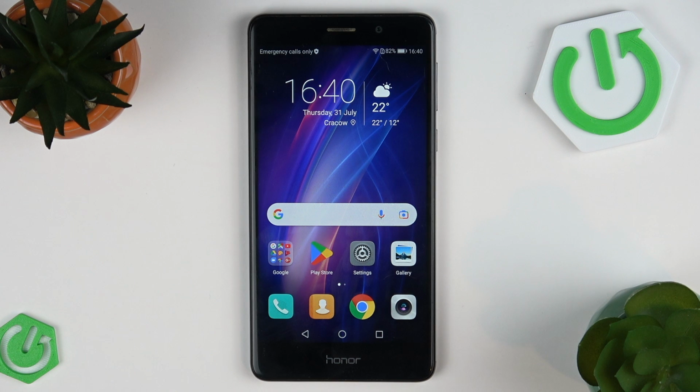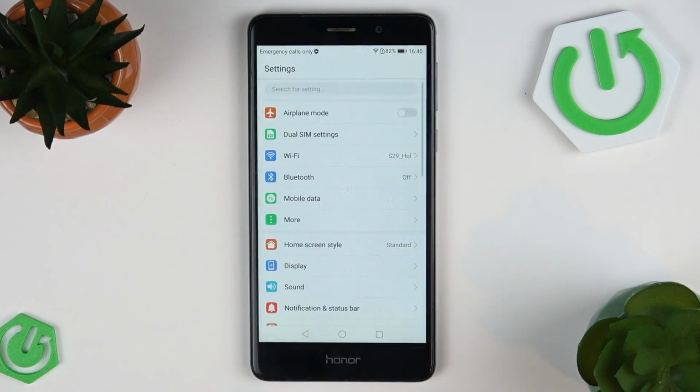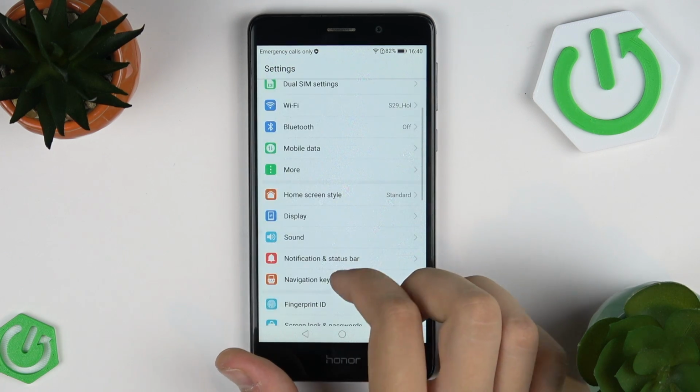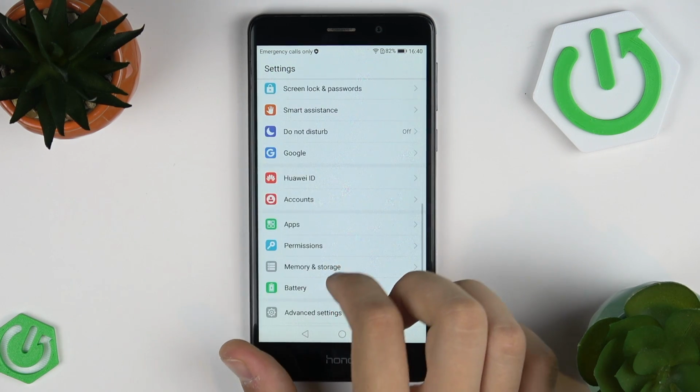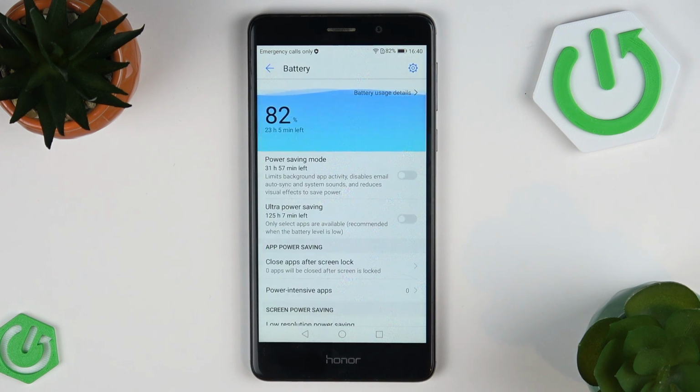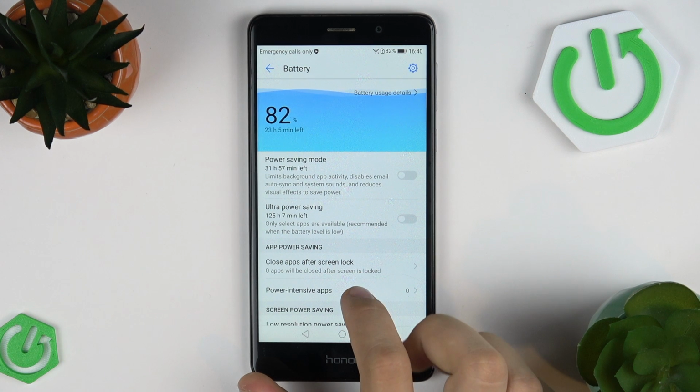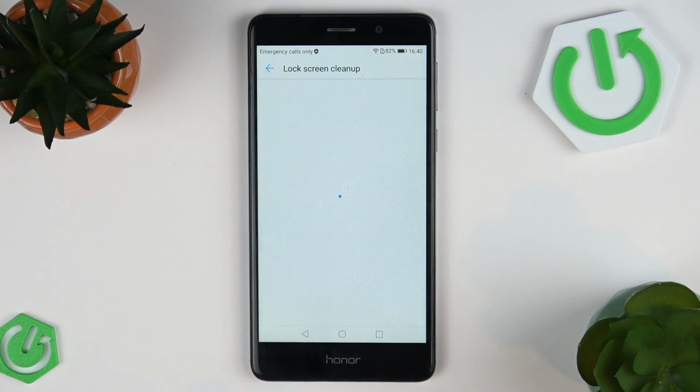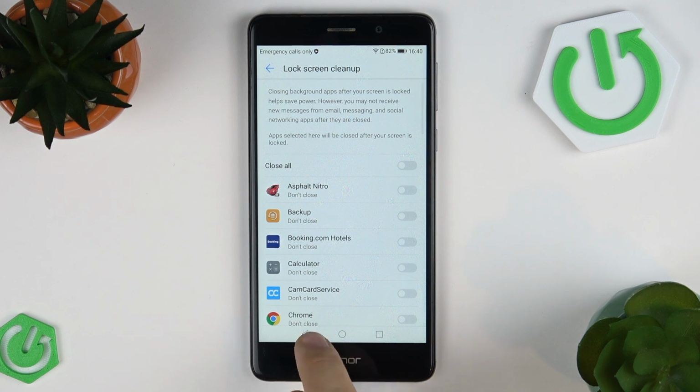So, at first you have to turn off the battery saver for the key applications. At first enter settings, here enter the battery, which will be here if you scroll down, and here we have to go to the app launching. We have to find here close up cluster screen lock. Here we do have lock screen cleanup, and we have to disable it for our key applications.